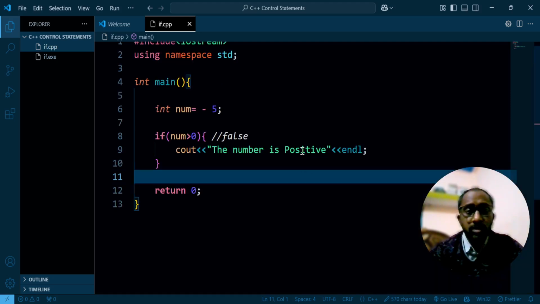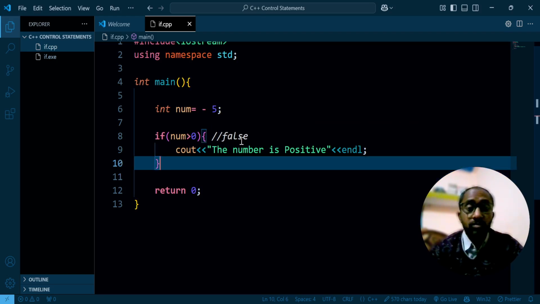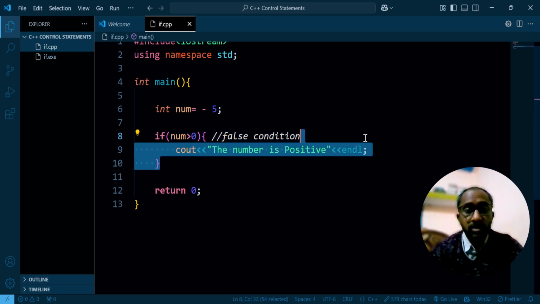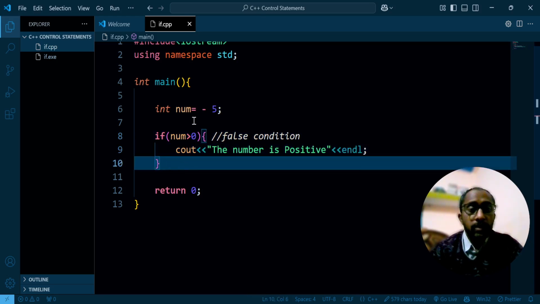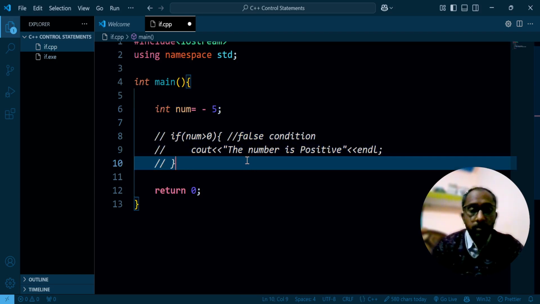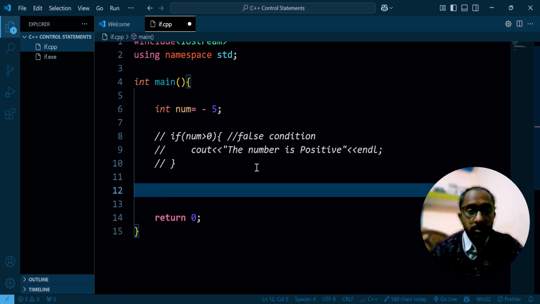Because this condition is false, the block of the if statement is not printed. It prints the code inside the if statement only when the condition is true. This is a false condition, that's why it is not printed. If means true condition. So I'll check another statement.